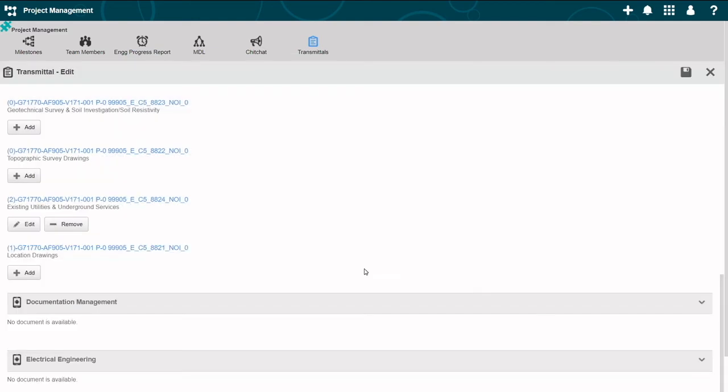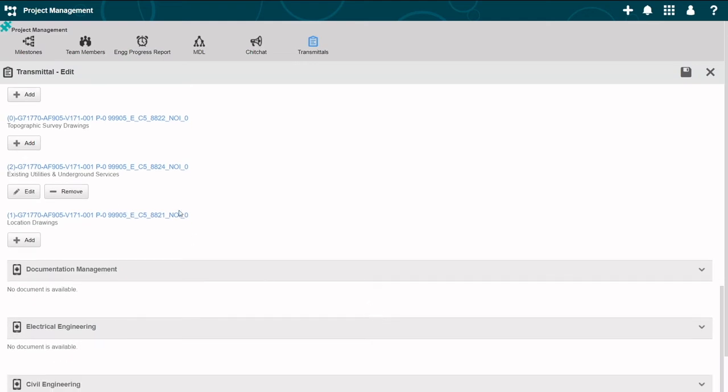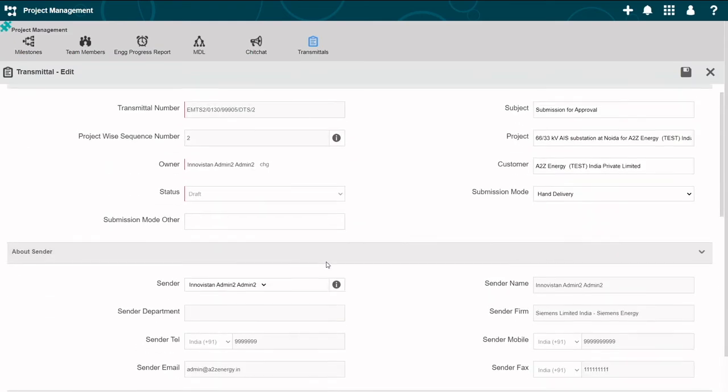Once you click the save button of this document section, the document gets attached to the transmittal and it will not be available in the queue for other transmittals. And if you would like to remove the document from the transmittal, just click on the remove button and the document will be removed. Now to save the entire transmittal, click this save button at the top.